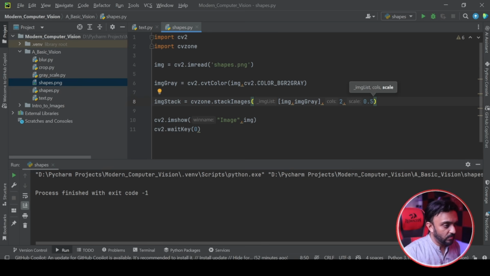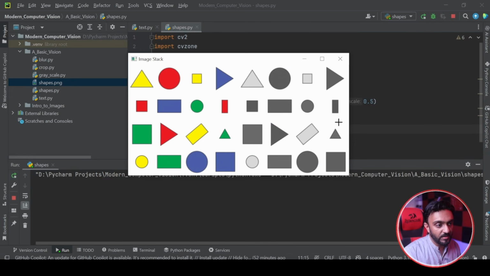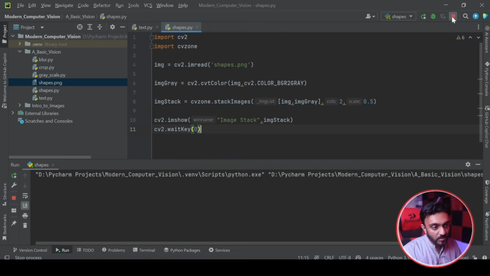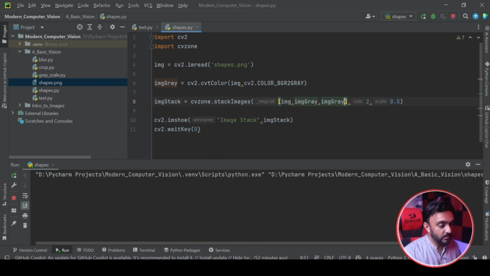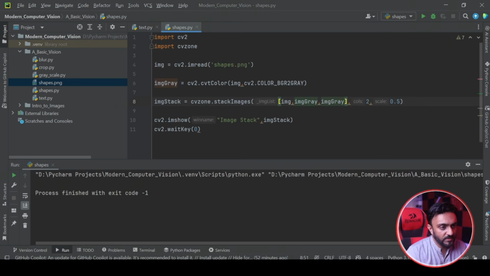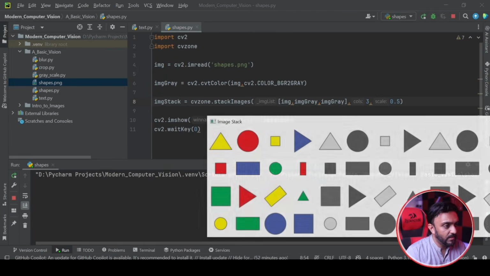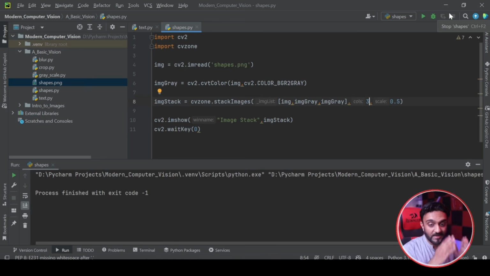So if we run this now, instead of showing all these different images, we can simply just show imageStack. We'll write here imageStack, and then if we run this now, there you go. This is our original image, and this is our grayscale image. Now if we wanted to add more images, I can even add here another imageGray again, and it will show us below that. There you go. So it becomes very easy to play around with this. And if I put 3 here, then it will be in front of that. There you go. So it makes it easy to understand the process of the image. How exactly are we processing?